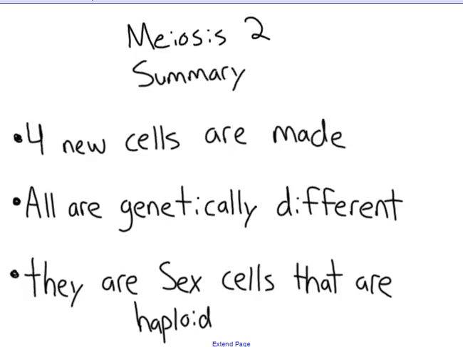And that brings me to my last point. These new sex cells that you've made, either a sperm or an egg, are haploid. So they only have 1 set of a chromosome.